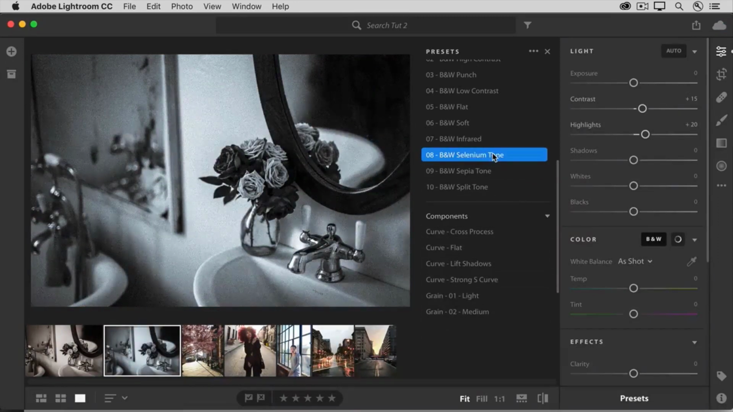Now that you know how simple it is to apply presets, try out some other presets on some of the other sample files for this tutorial or on your own photos, and try adding more than one to get a variety of different looks with just a couple clicks.